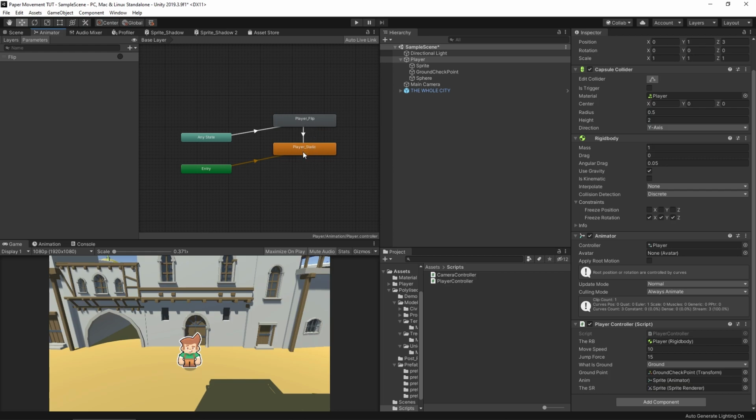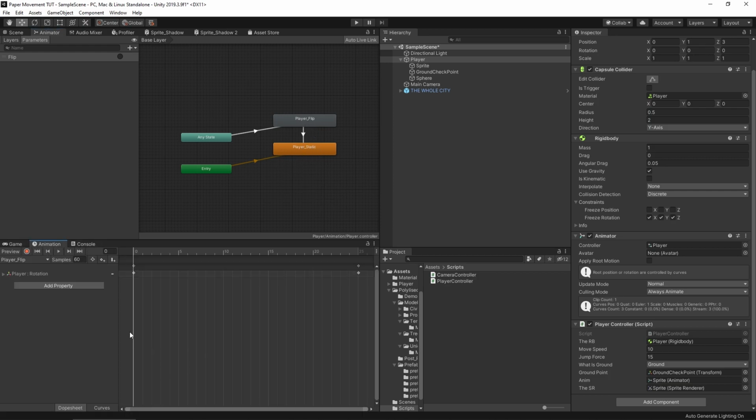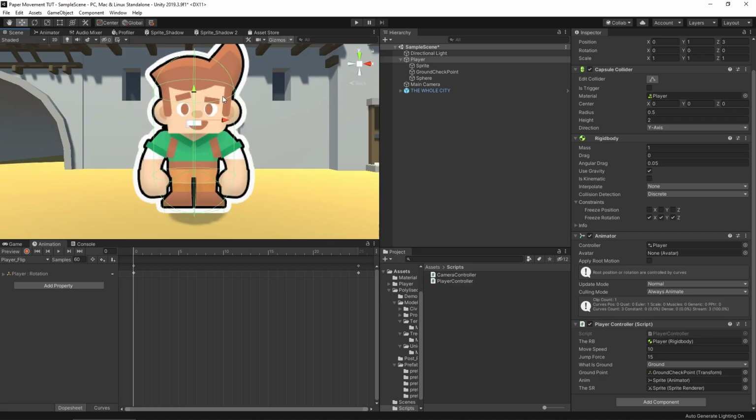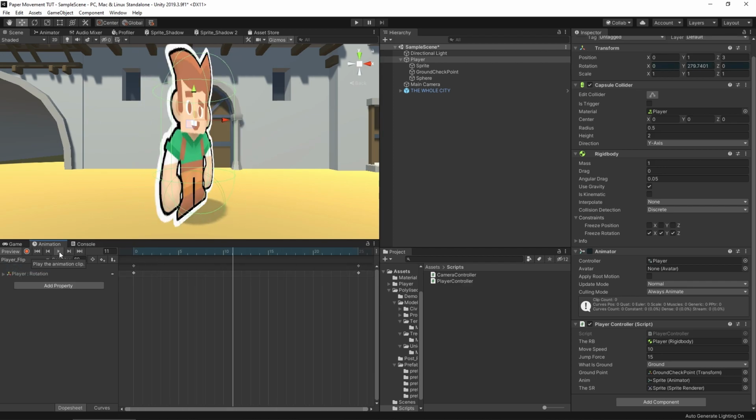So player static is obviously just the normal animation of our character here. Or sorry, the normal no animation is happening. Our player is just staying still. But if I switch to player, sorry, that's player static. If I'm on player static, there we go, there's no animation. But if I go to player flip here, if I just play this, you can see this is just an animation that spins the character around.